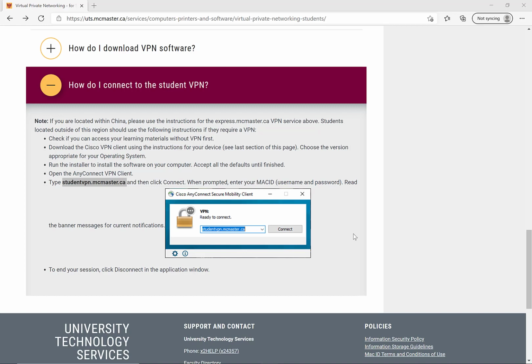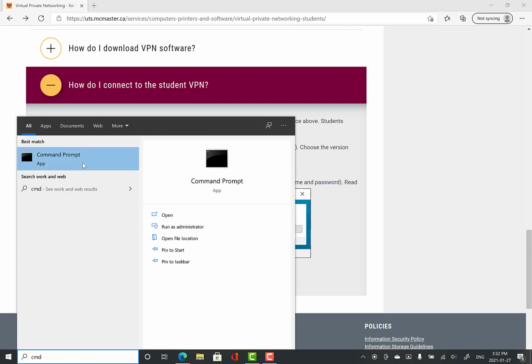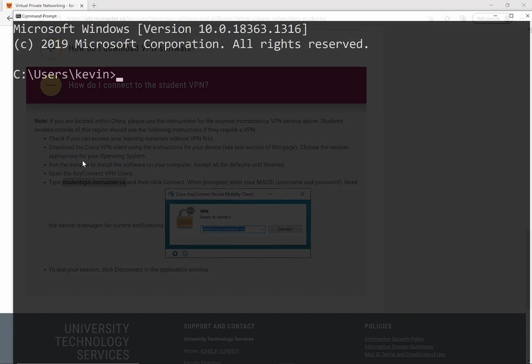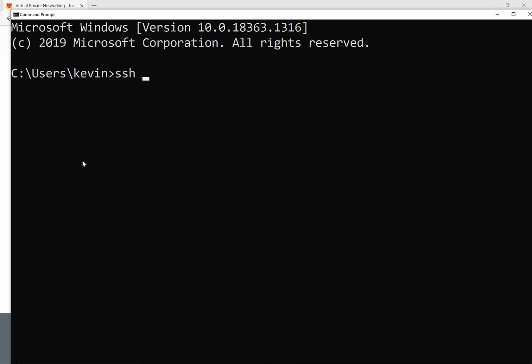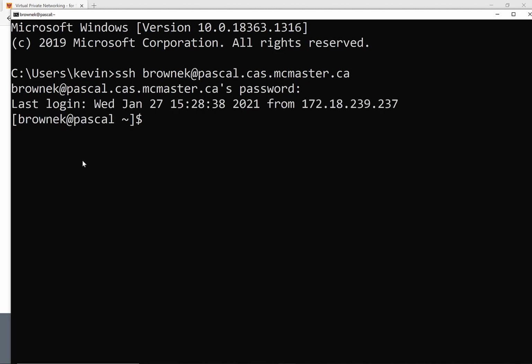So if I want to use SSH to connect to the Pascal server, I can scroll down here and put in CMD to open up the command prompt. Then I should be able to say ssh browniek at pascal.cas.mcmaster.ca. And I should be able to put in my password, my Mac ID password. So use your Mac ID and your Mac ID password. And then we have our terminal here. If I say ls, I can see my files there, and I can see that I don't really have anything on there right now.